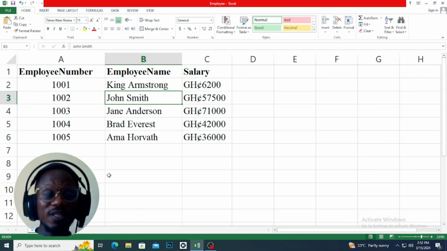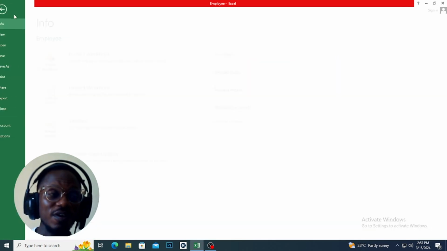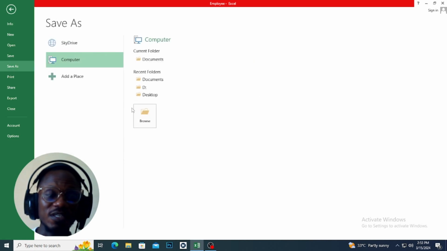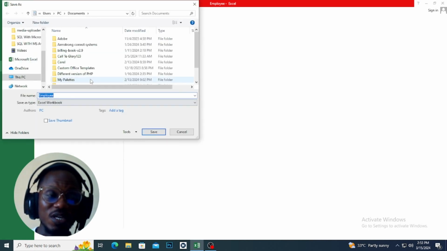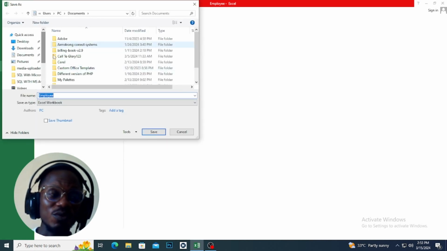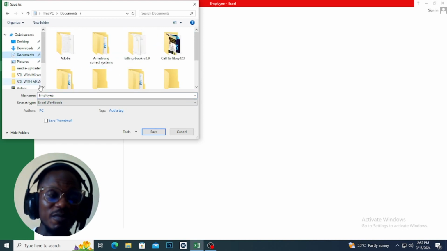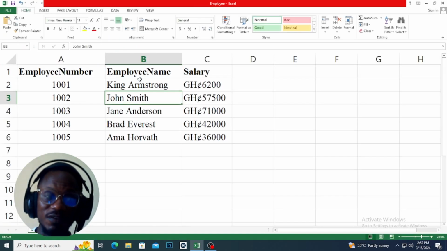So as you are here now, after creating your workbook, you just have to click on File and then click on Save As, select the location, click on Browse, and select the location where you want to save your workbook. So here, in my case, it is going to be my documents, which I've already saved as employees. So I'll click on Save, and I'll click on Yes to resave it again.